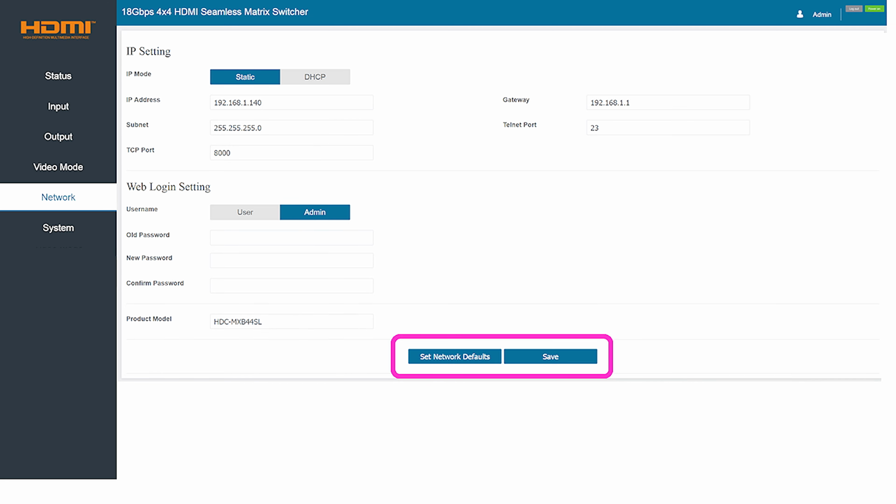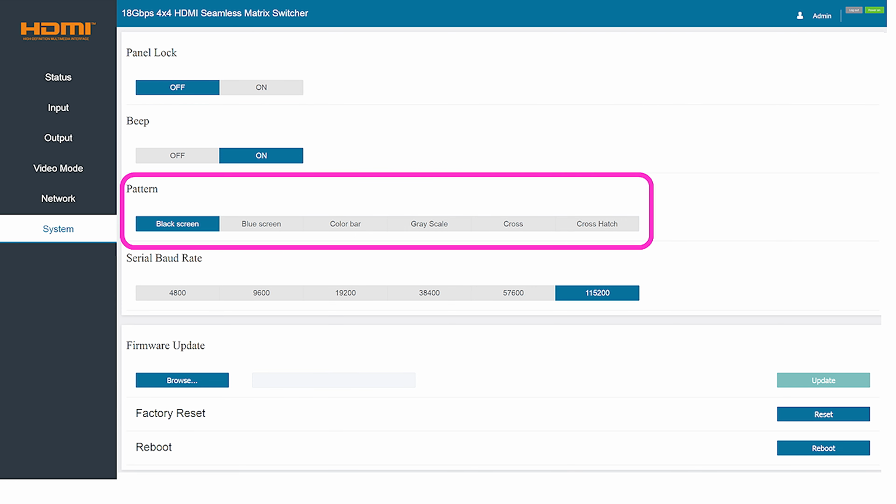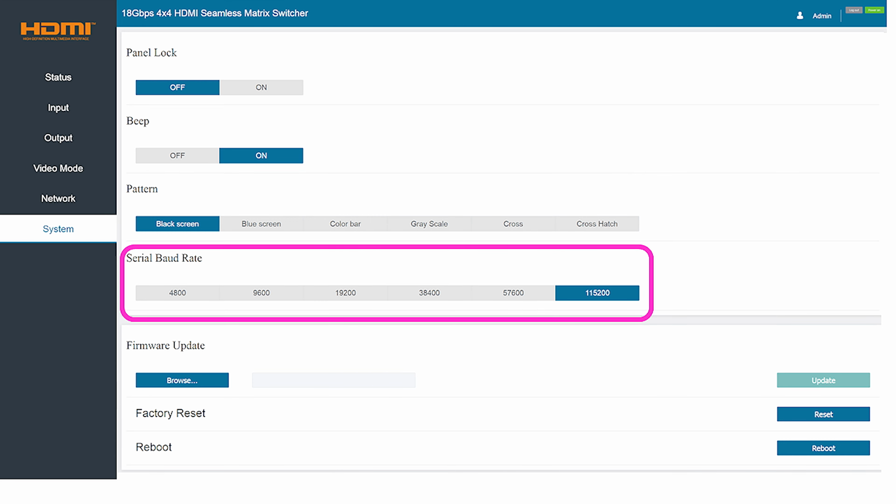The System tab page provides control over the general operation of the HDMI matrix. From this screen, you can lock the buttons on the front panel of the unit to prevent unintended changes to the settings. You can also turn off the initial beep that is heard when the unit is first turned on. You can even choose a pattern that is displayed on any output that doesn't currently have an active input assigned to it. Further down on this tab, you can even modify the baud rate for the serial RS-232 connection.